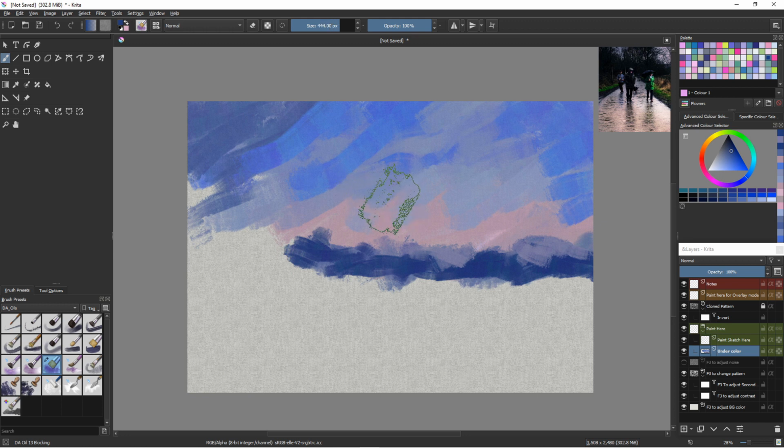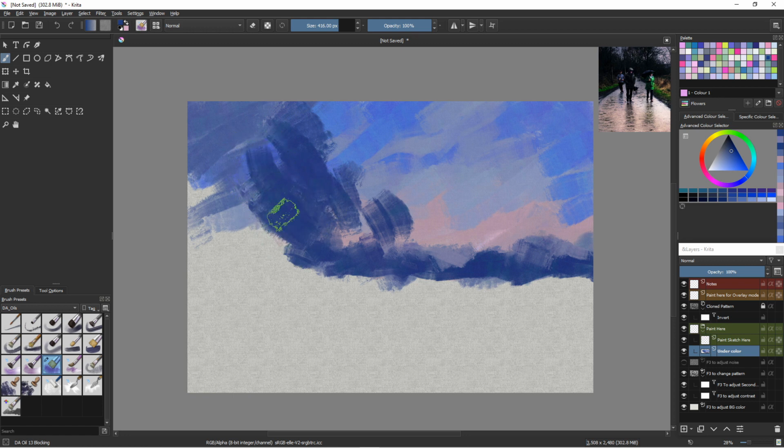Let's make a big brush. See what I can get. I'm doing those bushes. I don't particularly want little twiggy things. I want something a bit more solid.